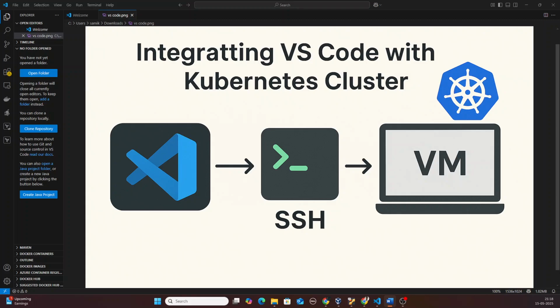In this video, I will walk through how to integrate VS Code with a Kubernetes cluster running on a virtual machine. This setup is super useful for developers who want to interact with their cluster directly from VS Code.